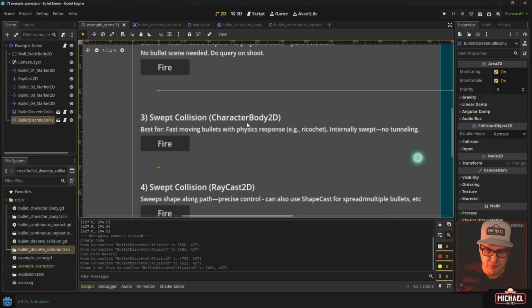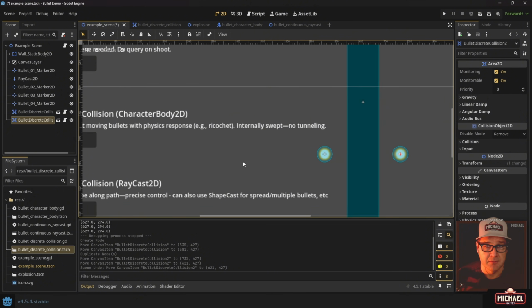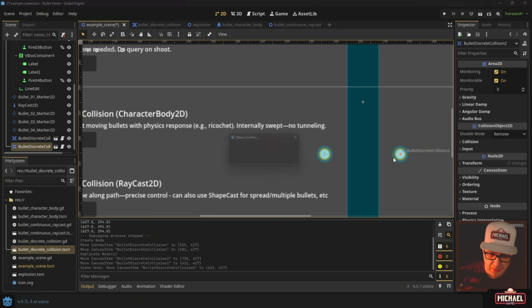Now, the thing that's nice about a character body 2D is that this is a native type of collision body in Godot, and that tunneling logic is built into how the node works. And so for fast moving bullets that need a physics response like this, you would consider using a character body 2D. This is also really good if you're going to do things like ricocheting or bouncing. I would highly recommend this option. And it's going to prevent tunneling altogether.